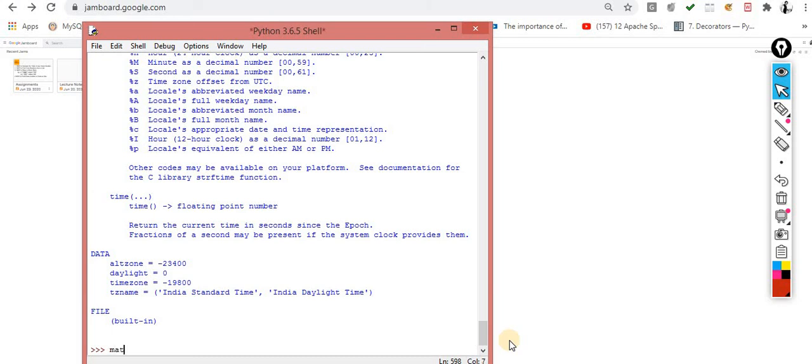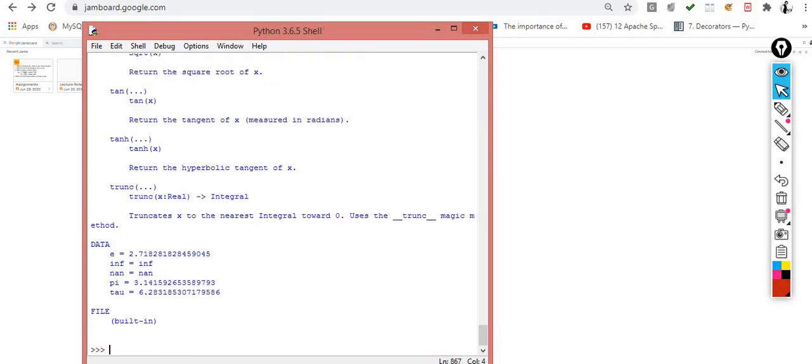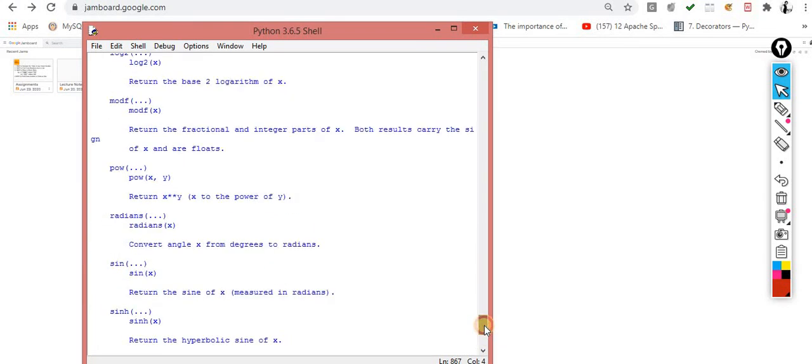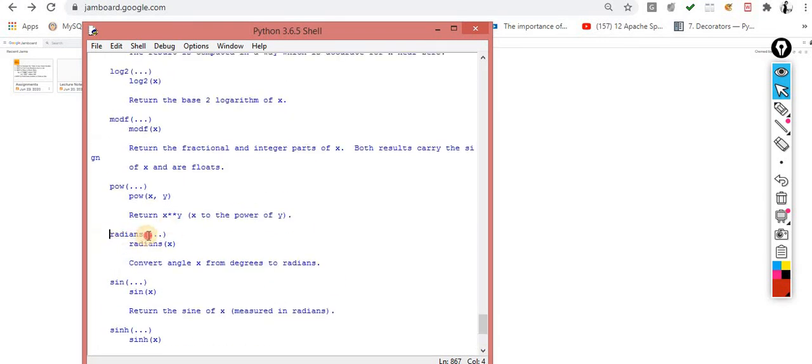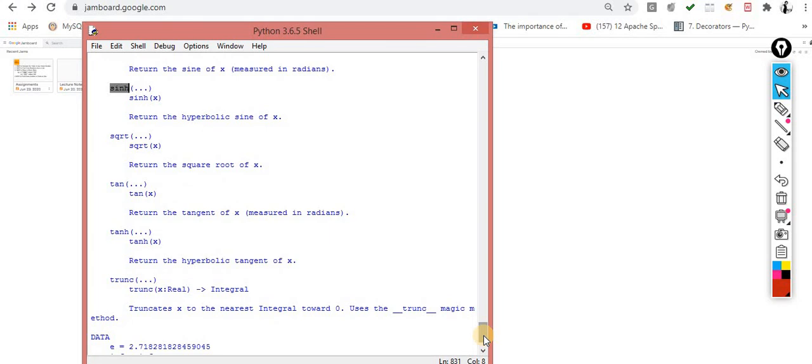I know that for mathematics, there is a module which is available. So I simply press help and math, and I will thoroughly read it, and whichever function I feel is the one I want to use, radians, sine, sinh, I can use that function. So it is impossible, don't try to cram each and everything, because there are a number of functions inside modules and it is impossible to remember everything.